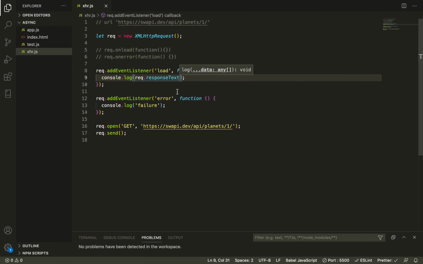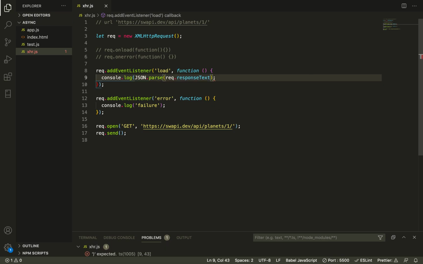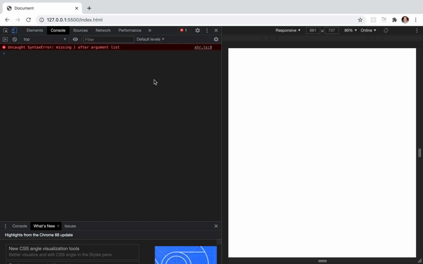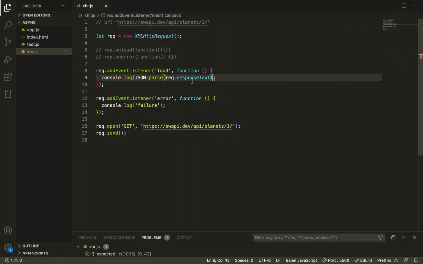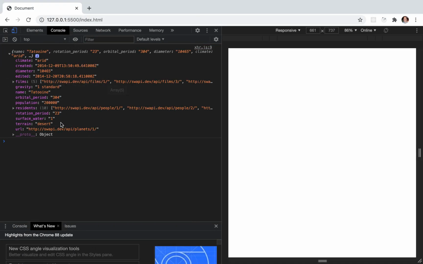Now to use that in the browser, we need to convert it to JavaScript. So we can use JSON.parse. Did something wrong there. Forgot a paren. Wrong way. Okay, and here we go. So we see our data here.